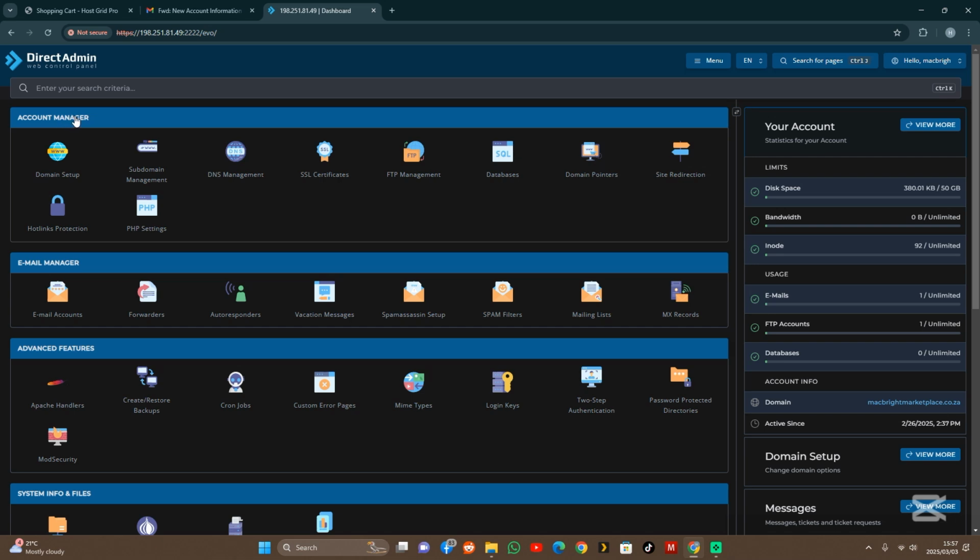Anyway, when you come here, this is where we find our account manager, where you have your domain setup, subdomain management, DNS management, SSL certificate, FTP management, databases, domain pointers, site redirection, hotlinks, etc. Very rarely do we deal with subdomain management and DNS management, but most of the time it's this part, SSL certificate. SSL certificates provide security for your website, so that visitors coming to your website won't see a message in the browser saying your website is not secure.